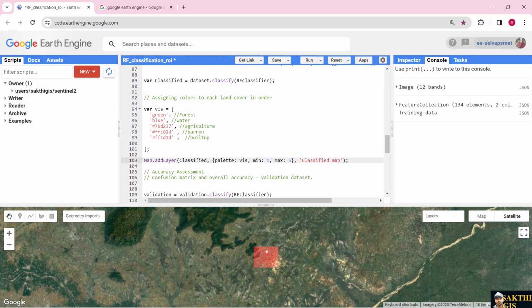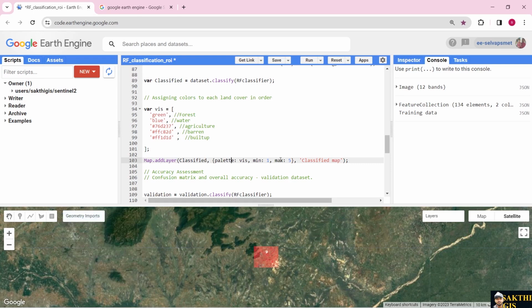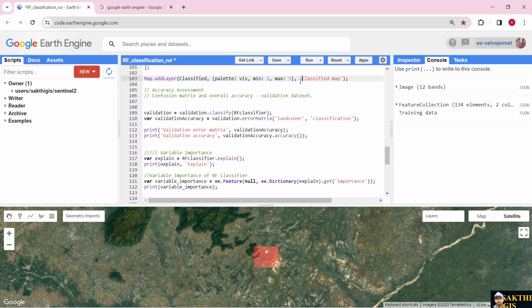Then for the palettes, I have added separate colors for each land cover. For forest I am going for green, and for water blue. For agriculture, barren and built-up, I have added the color codes here. So that layer gets added with the name classified map, and it will get added here in the layer panel.